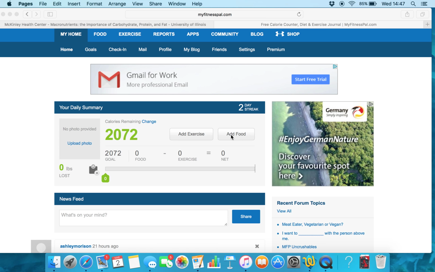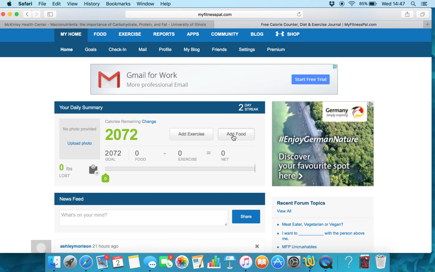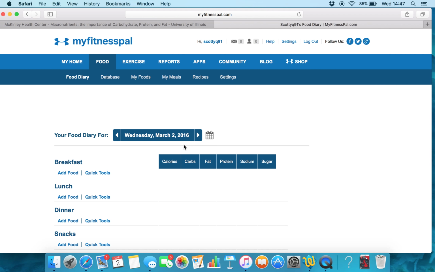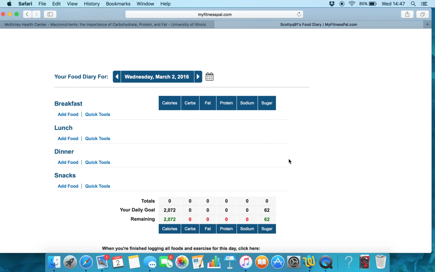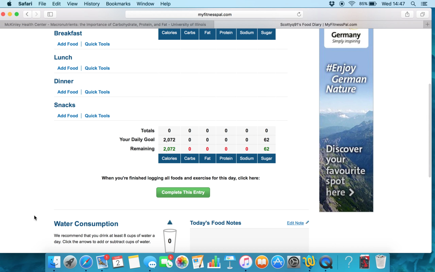So what you'll want to do is press add food. See if I'm jumping the gun a bit here. I think I'm okay. Yep, so this is just how to log, so how you would log food. So add food. It might be a little bit different on the computer to as on the phone, but you can do both, right? So it will come up breakfast, lunch, dinner, snacks, right?